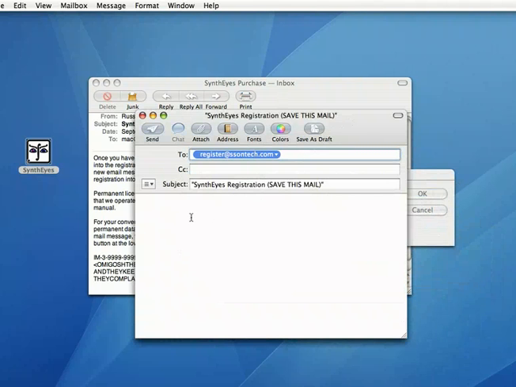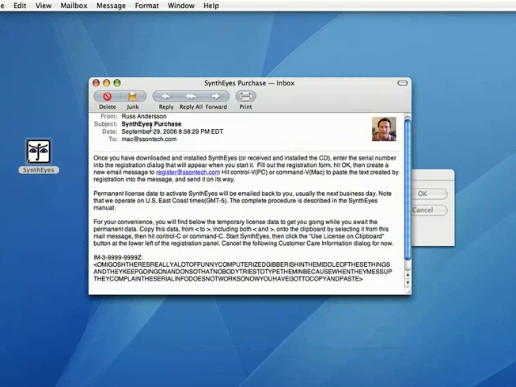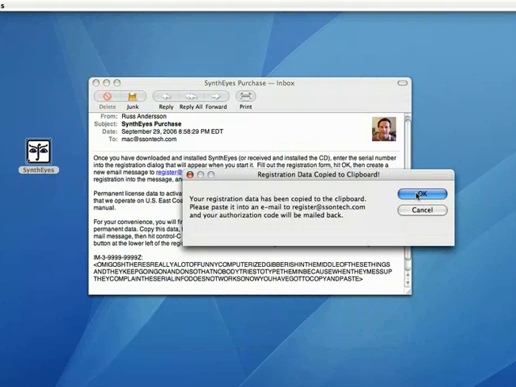And if you don't get this mail message appearing automatically, if your system isn't configured right for that, just create a mail message manually. Register at suntech.com. And what you're going to do is click inside of this mail message here in the message area, and then just do an edit paste, which is a Control V or Command V. And it's going to put in some specially formatted data that looks like this. Okay, you can send that off. Now I'll just close this out here.